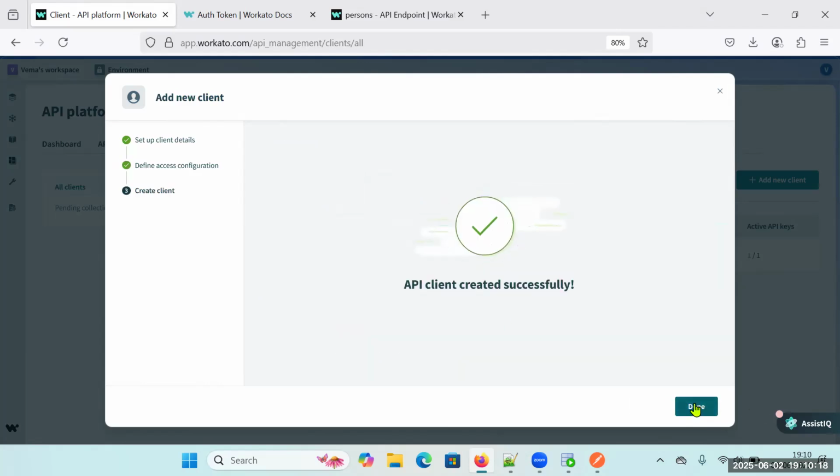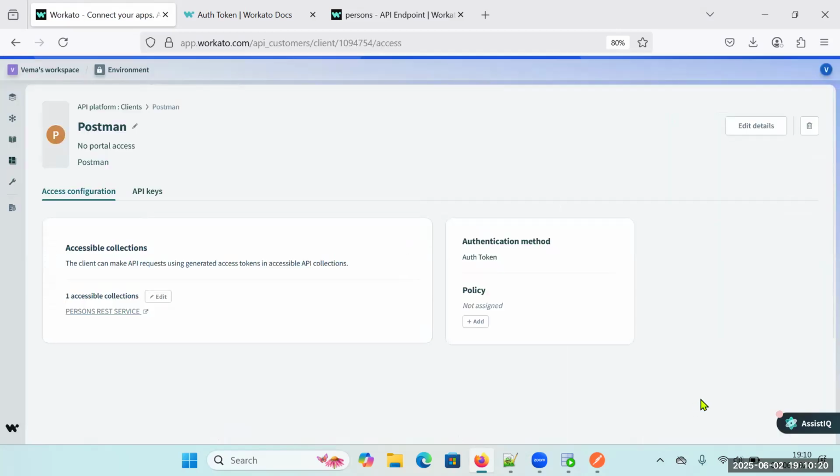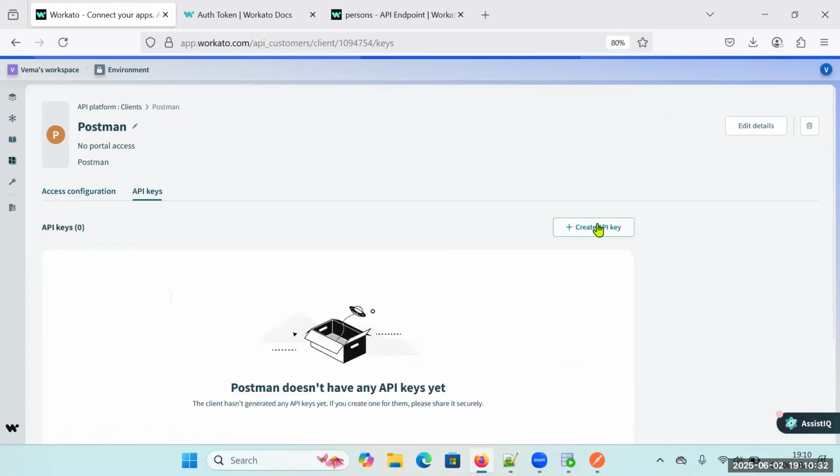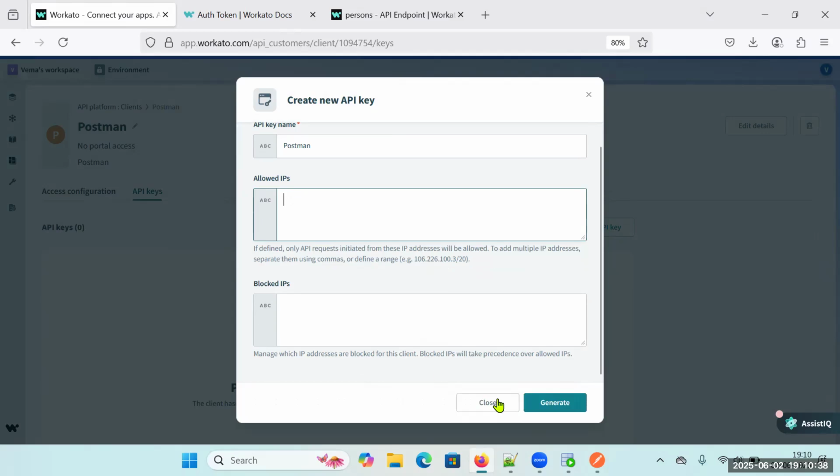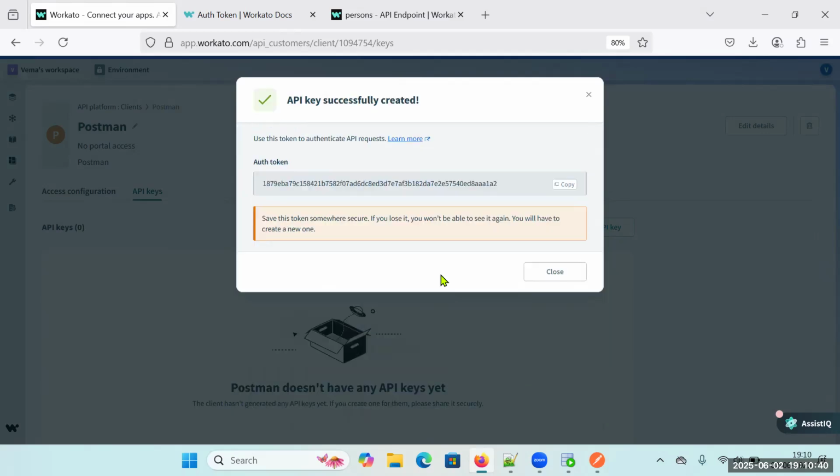Now you can see that the API client has also been created. So now the Postman client is created. We did not add any policy, but we already selected which services this client should be associated with. Now we go ahead and create the API key. We'll just create it with the same name, Postman. We don't give anything, just click on generate. And you can see that the API key has been created.